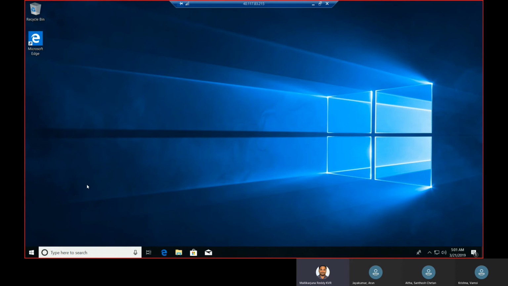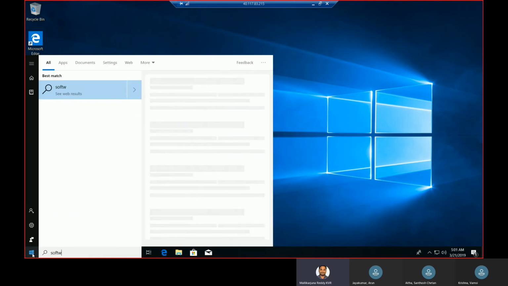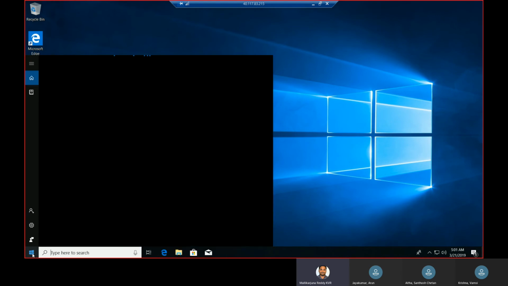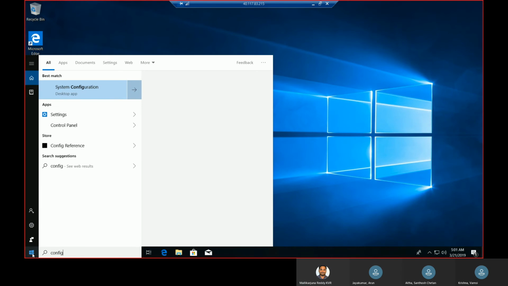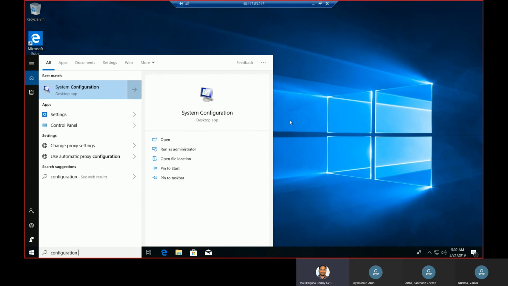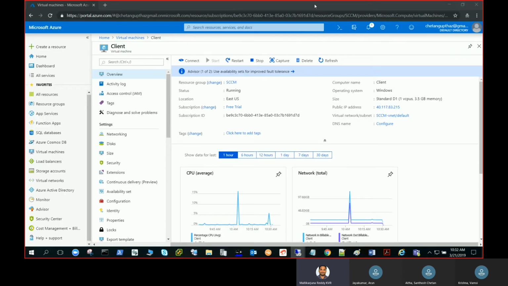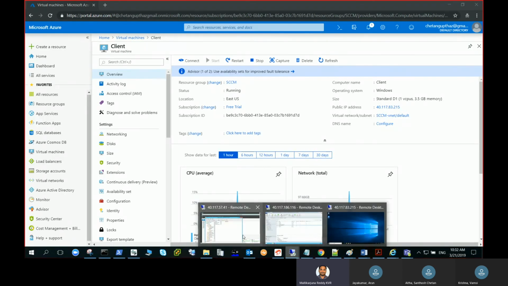There are some prerequisites that we need to meet before we proceed, but let me just show you something here first. There is no Software Center available here, and Configuration Manager is not available. I'm just showing that I haven't done anything so far on this Windows machine. Now we'll go back to our Active Directory server first.